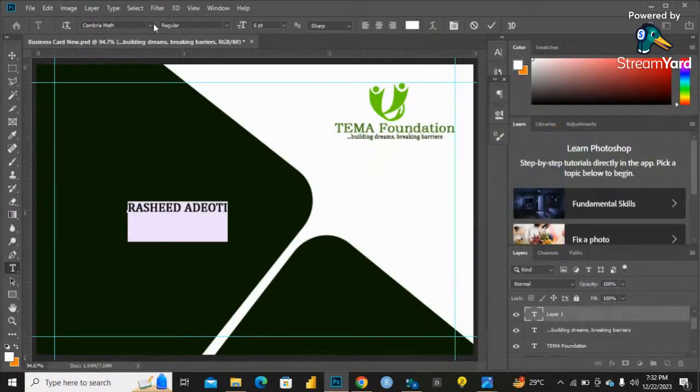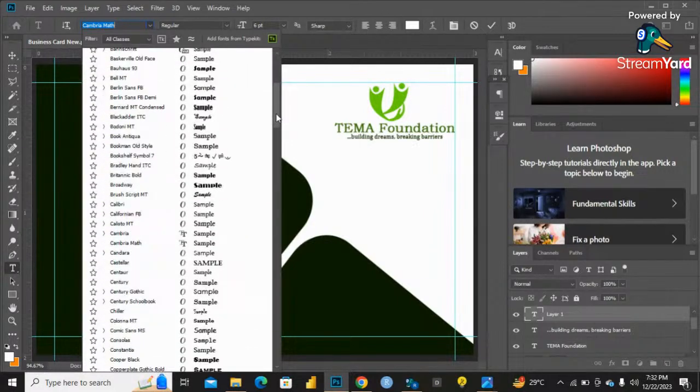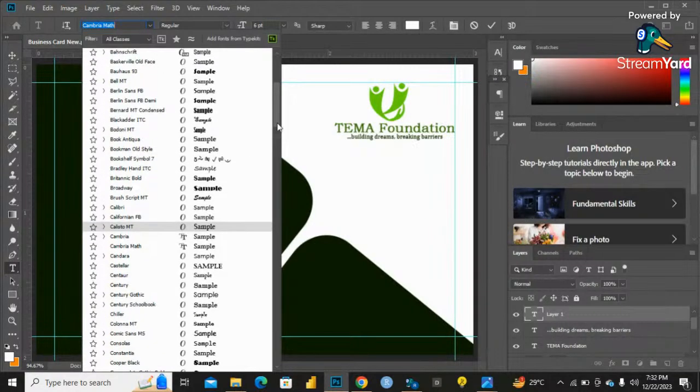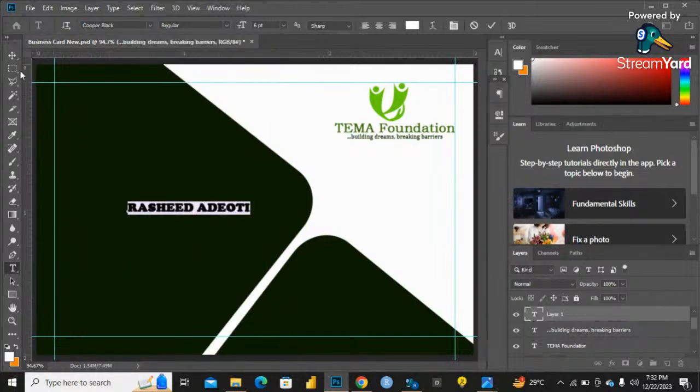I want to change the font. I don't want Kabiri mat. I want to give it a better font. So I will come and look for a font like handwriting. We have different fonts, those are like the samples of those fonts. I don't really have many fonts on my own system like that. But let me use this one, this copper black. So I can look at Adeoti Rashid.